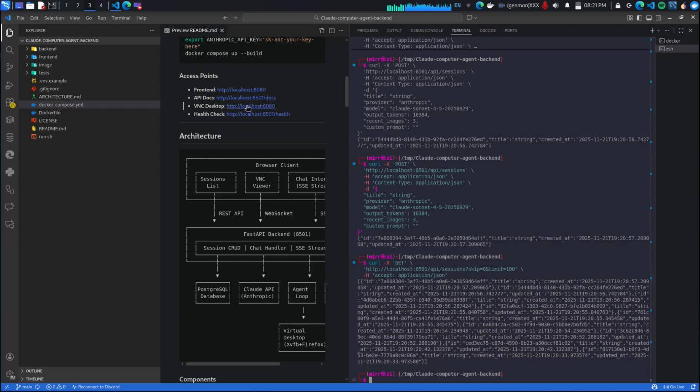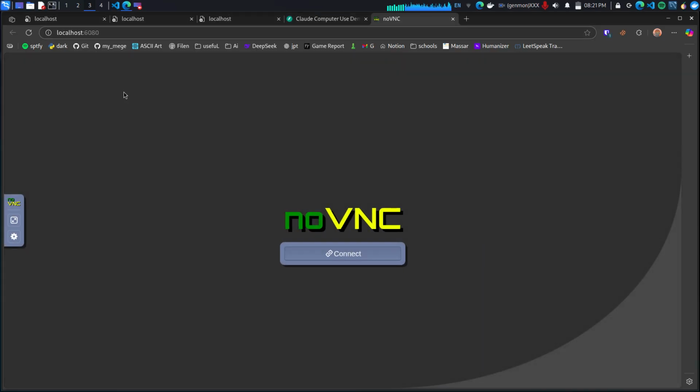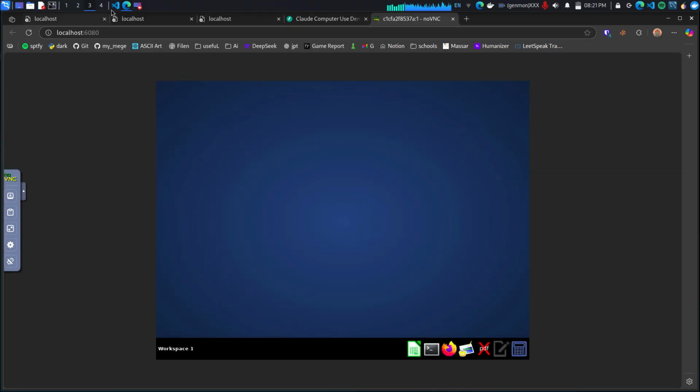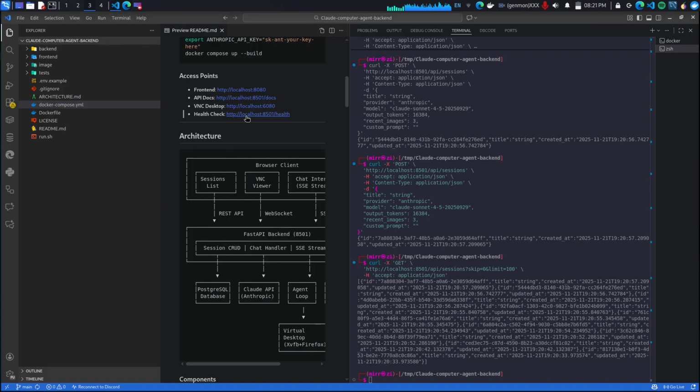And we have our VNC desktop hosted here. And here we have the front end. Let's combine all the API, the VNC connection, and the chat, which makes our entire web application work.